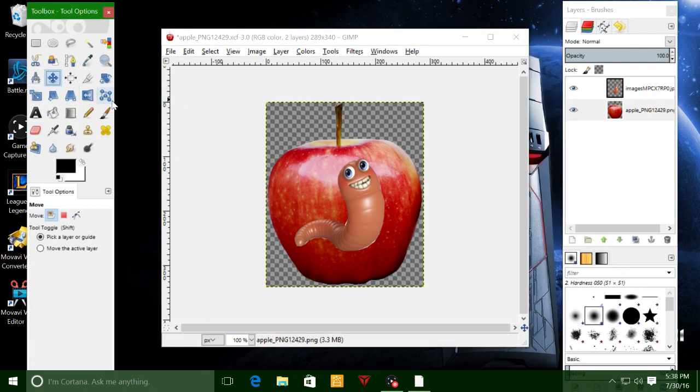Let's move on to some other stuff. You have your eraser over here. I never use it whenever I need to get rid of something. I just use the path tool. I'm sure someone will have a need for it.